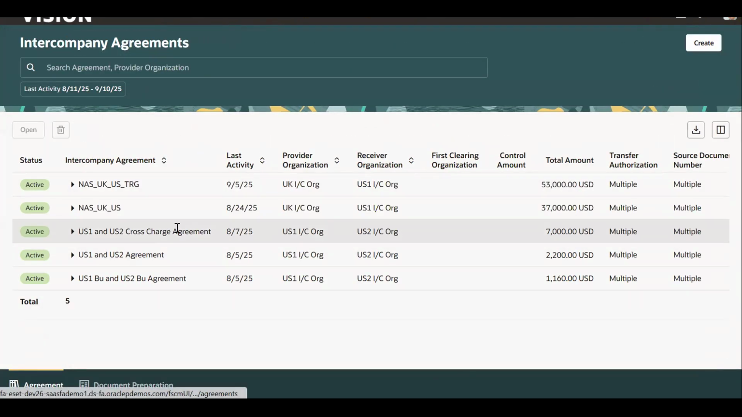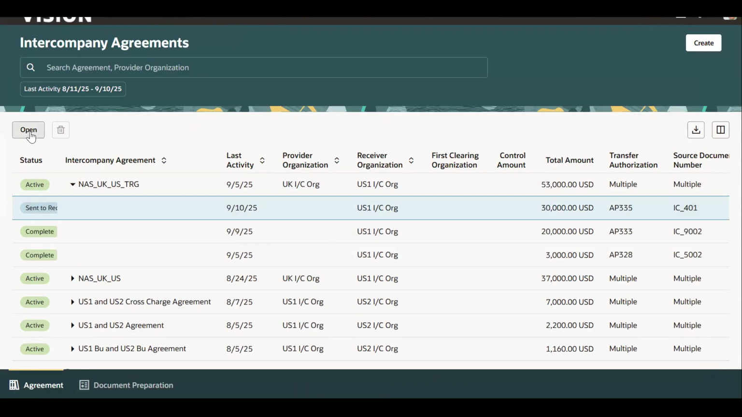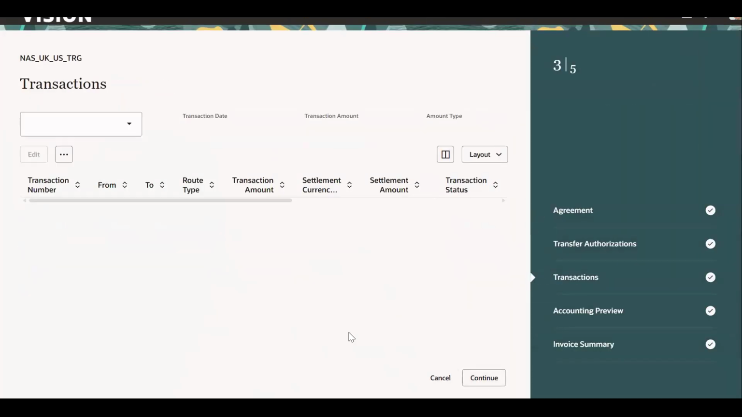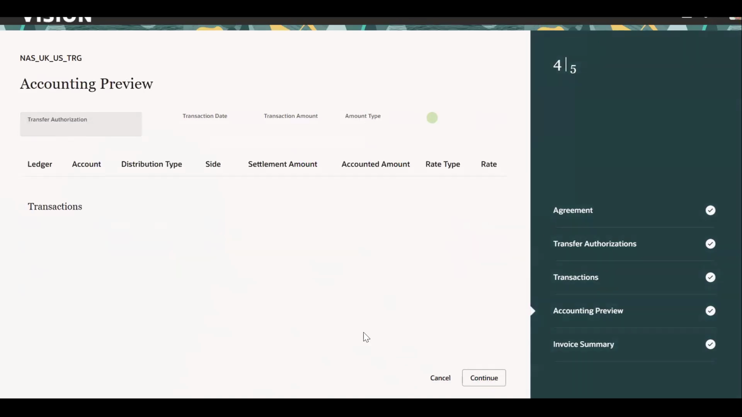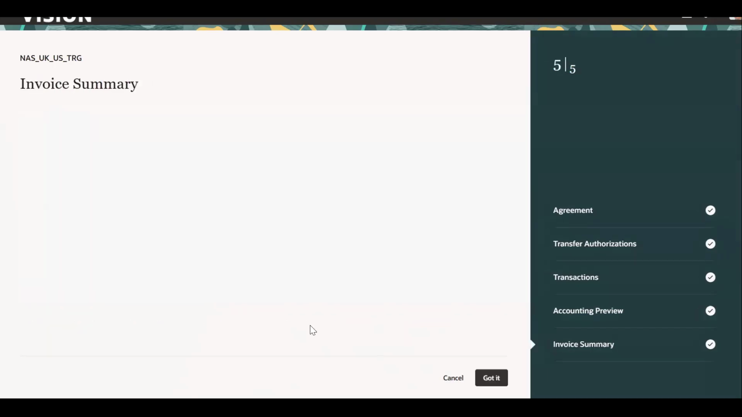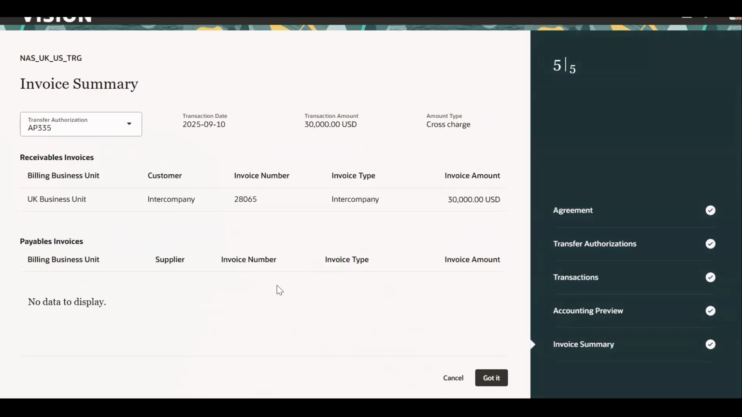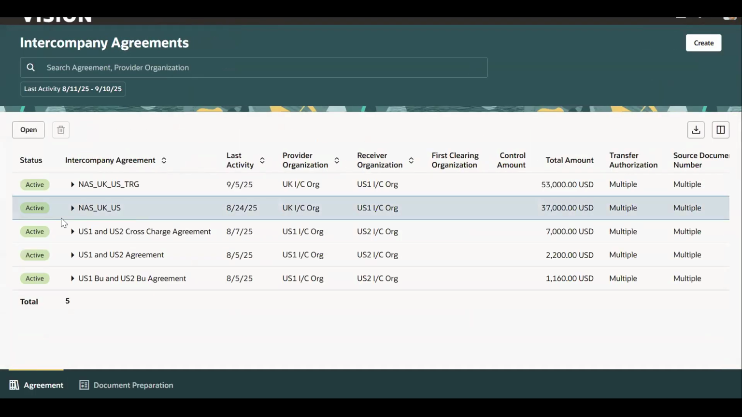Now let us requery. It must have created the payable invoice now. Let us see. Okay. So it is yet to create the payable invoice. So this is 28065. This is the invoice number for the receivable invoice. Same invoice number will be for the payable. So this we did for one line. Similarly, we have to do for the another line.